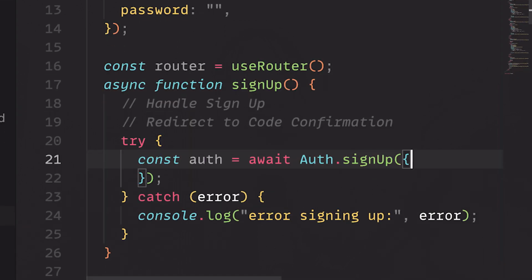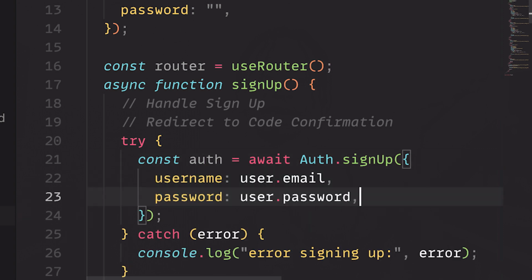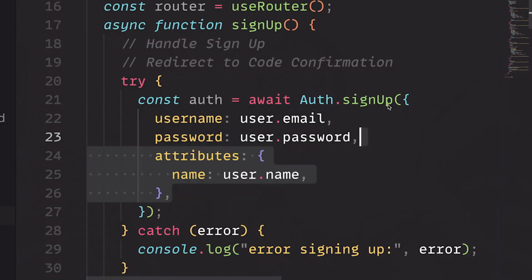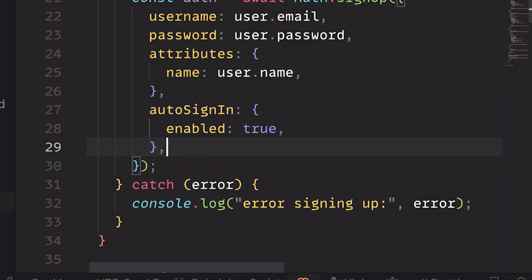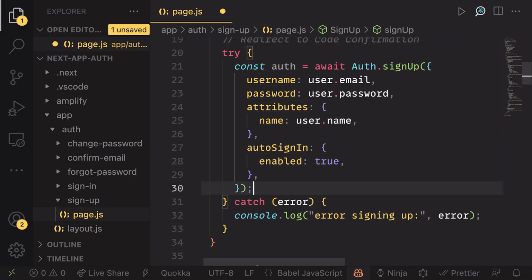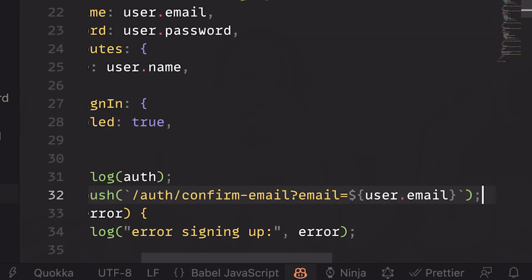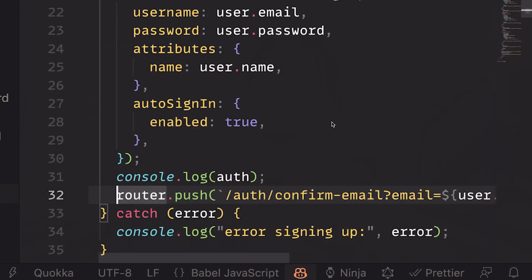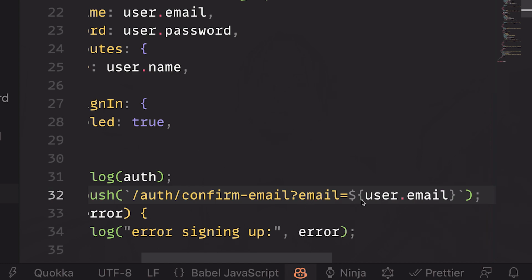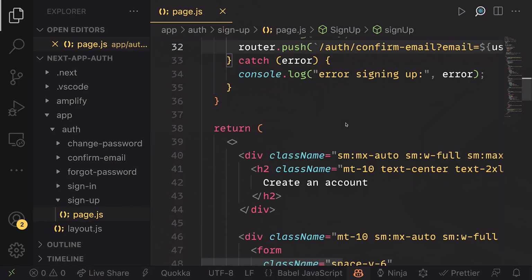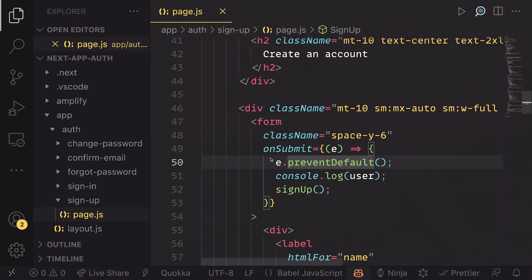Now call the auth.signup function, which will send the user details to Amplify to create a new user. Add the name field as an additional attribute and set auto sign in to true. This will ensure that the user will not need to sign in after they've verified. Now, after the signup is completed, we want to redirect the user to the confirm signup page where they will enter their verification code. The return statement renders a form which has an onSubmit handler that calls the signup function.